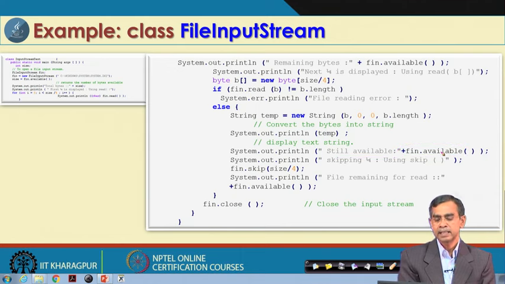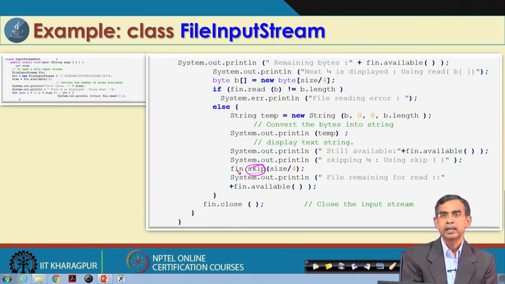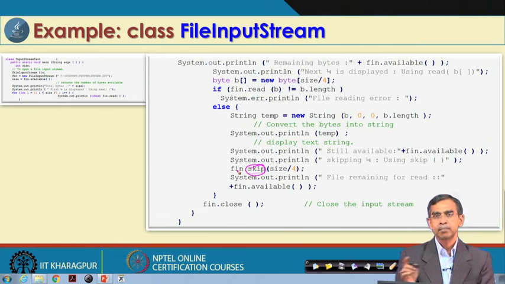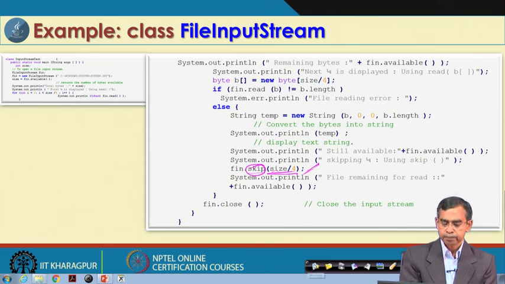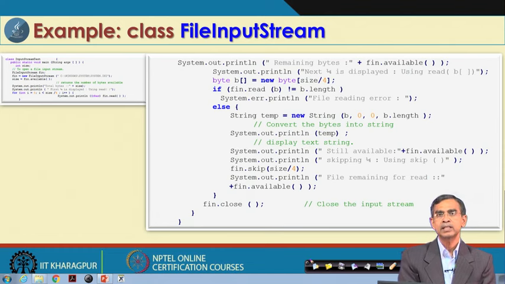Now, it basically says that this file is available, and here you can see there is again the method skip, which basically skips the given number of bytes. So, it is skip size by 4. This way, up to this point we can cover the 3/4 part of the file in the input stream, and then the file remaining for read is basically fn available. So, it is this one. This basically shows how we can sequentially process, cover, and traverse an input file.